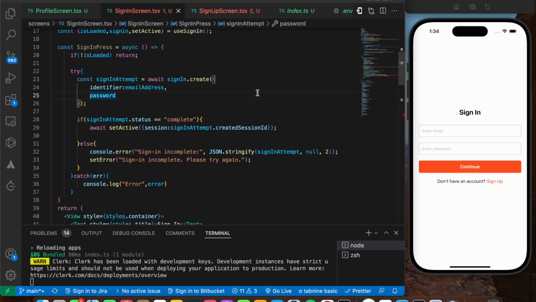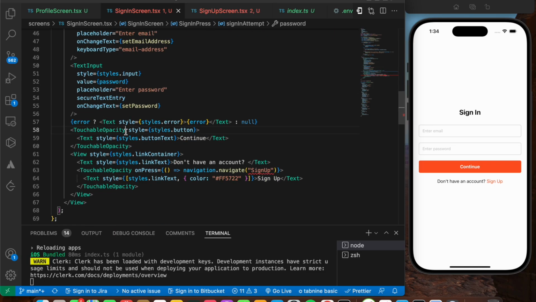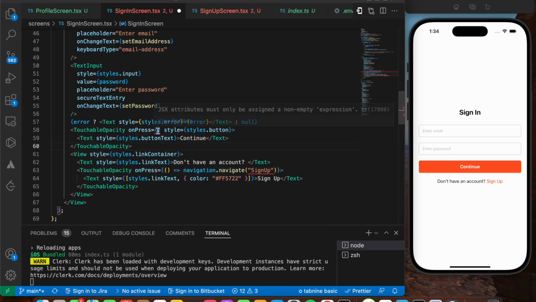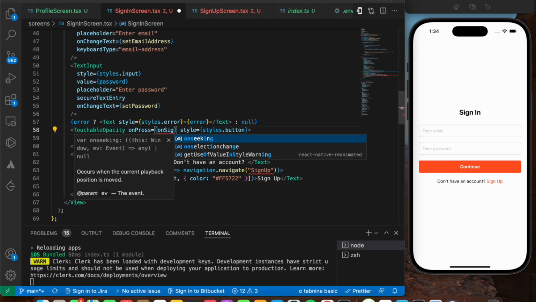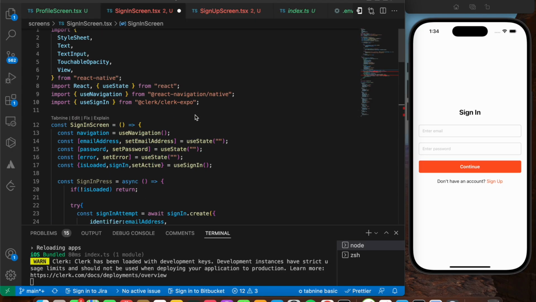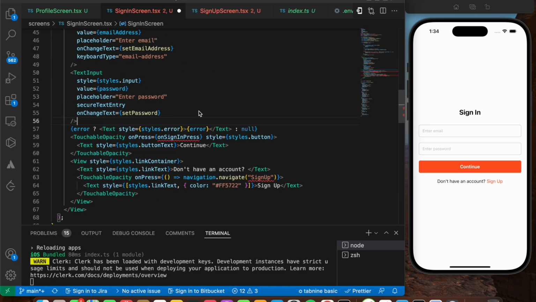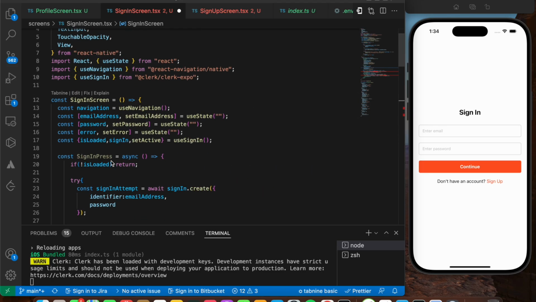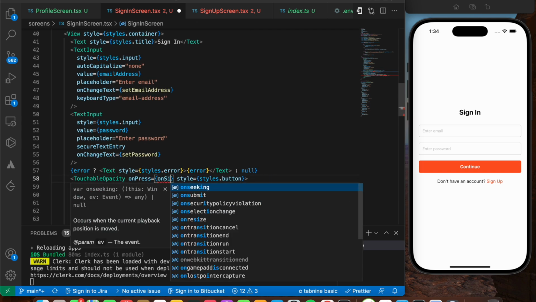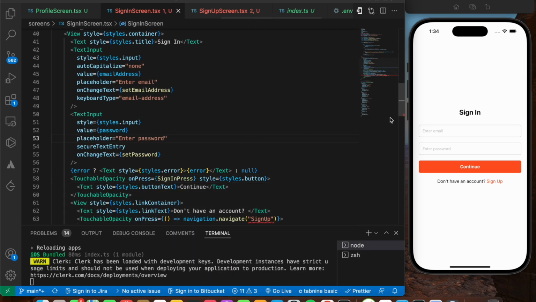So just try to directly give onPress on the touchable opacity over here. I'm going to say onPress is equal to signInPress. Okay, not onSignInPress, just signInPress. Change that. Yeah, this is done. Let's try to give this a try.